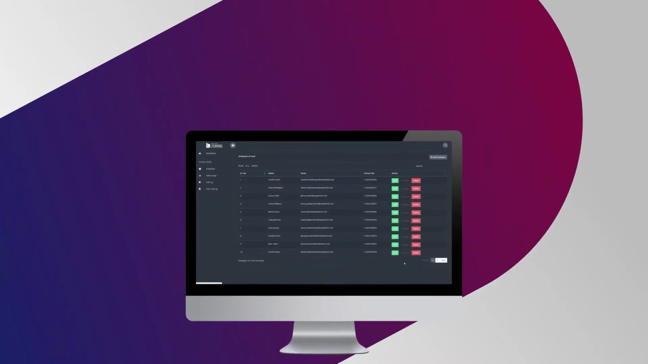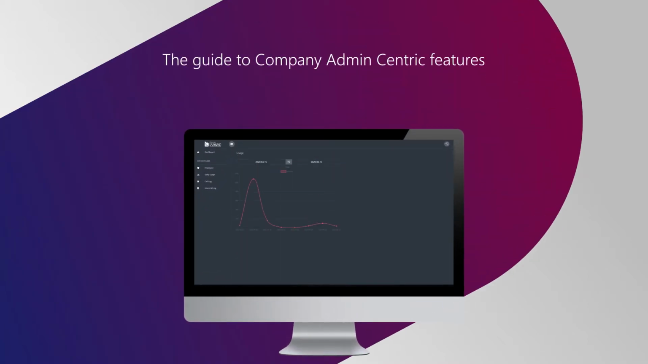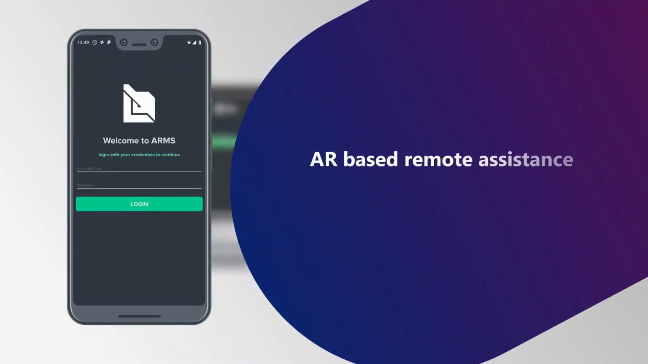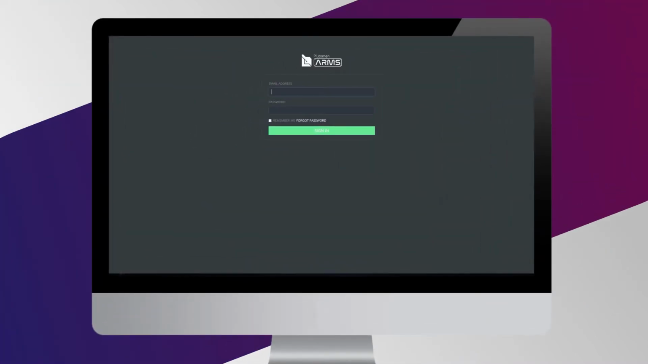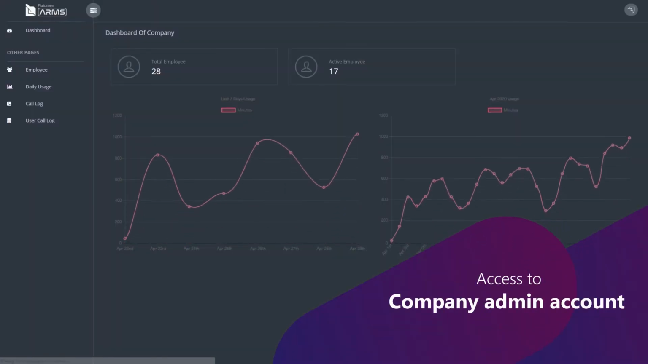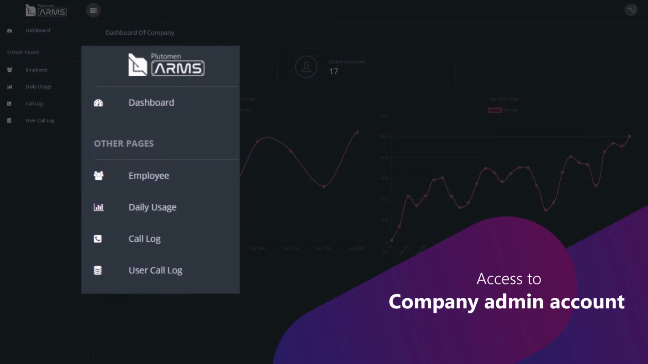In this video, we're going to show you how to use the company's admin-centric features of Plutomen ARMS. Plutomen ARMS is an AR-based remote assistance and collaborative tool. On completing the registration and verification of the company admin login credentials, the admin is given access to the company admin account. Company admin account can provide a lot of data to analyze.